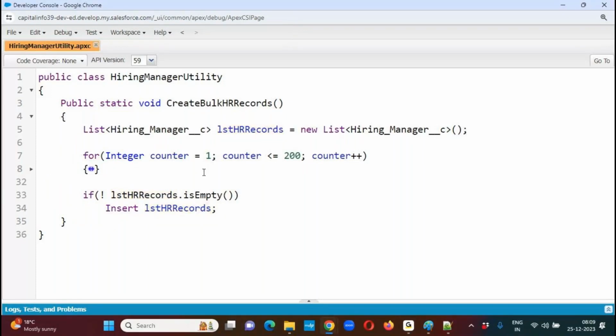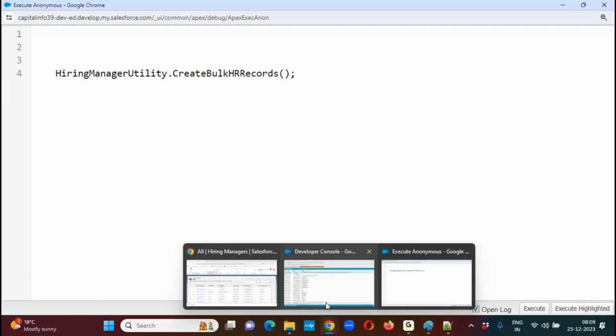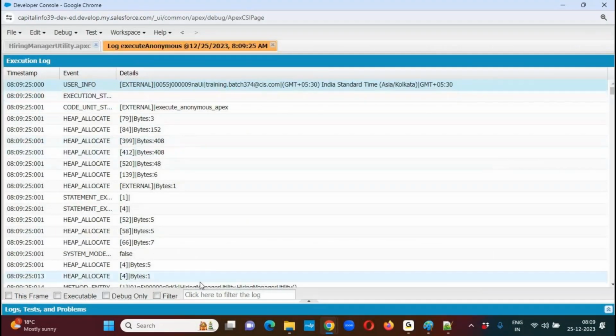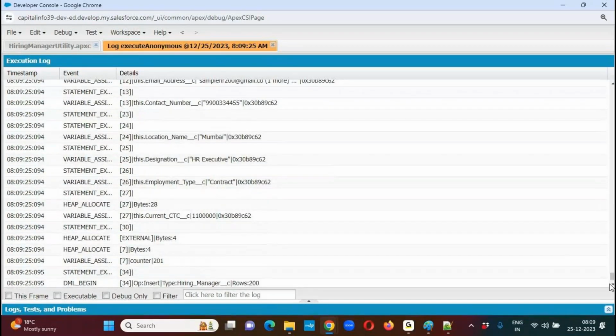Now let me execute this piece of code. Click on execute. Do we have any error now? No. Why? Because I have used only one DML statement here. Now let's go to the debug log file. Don't select the debug only checkbox. When you come down to the last of the debug log file, at the end it is indicating governor limits.